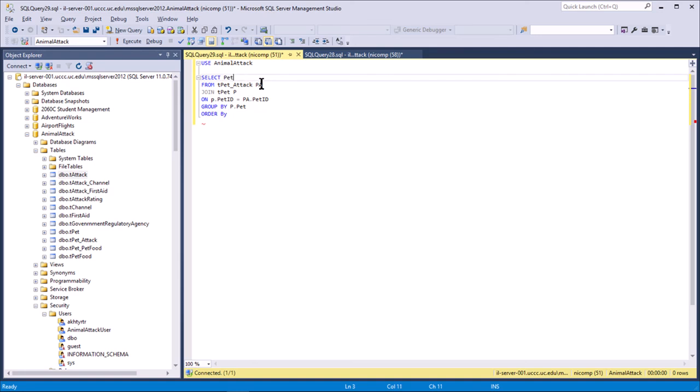And I want in here count. Yeah, count. And what do I want to count? I want to count the individual rows that appear in each group and what's going to be unique in each group. How about the primary key in the pet attack table? So PA dot pet attack ID, and that will count the rows in each group.